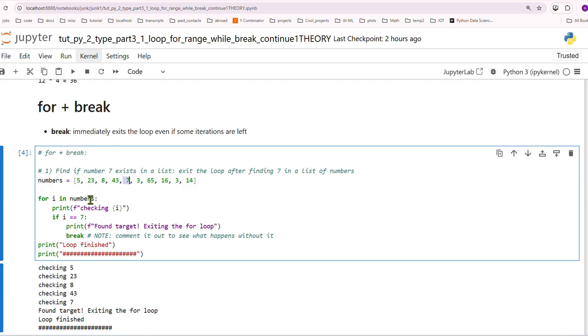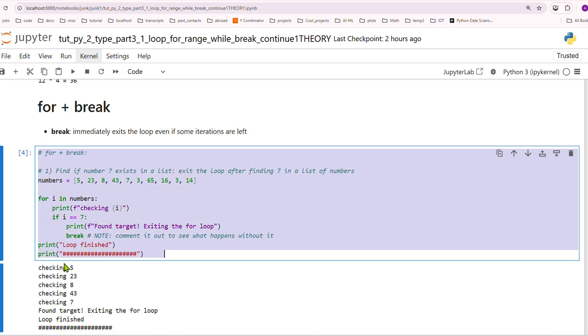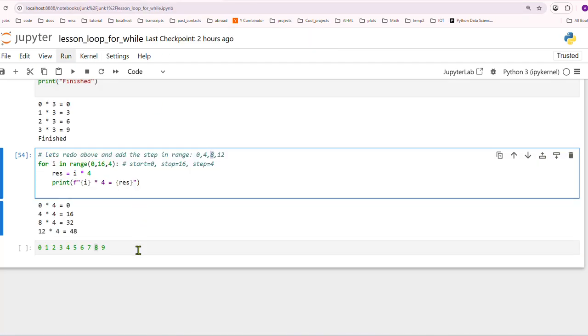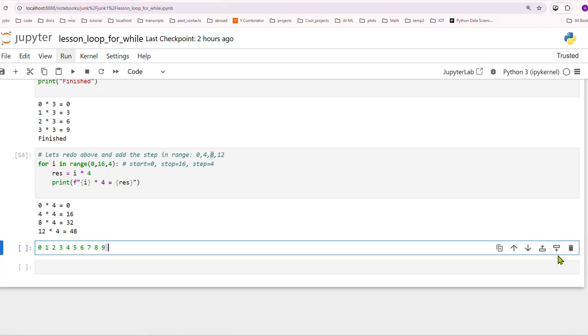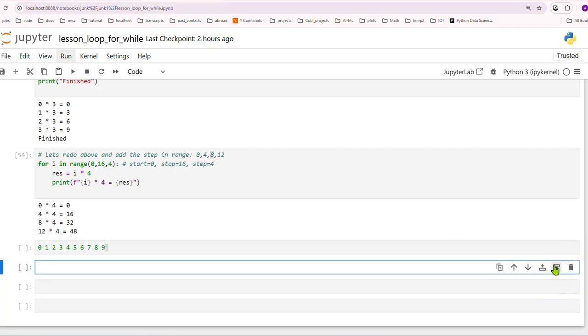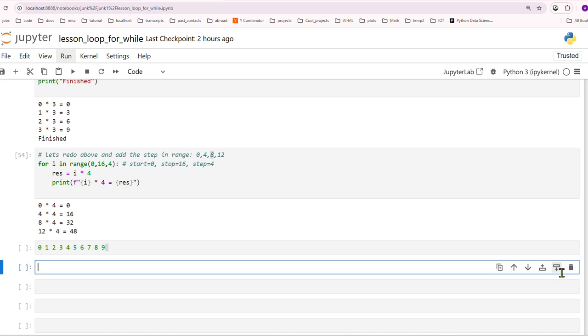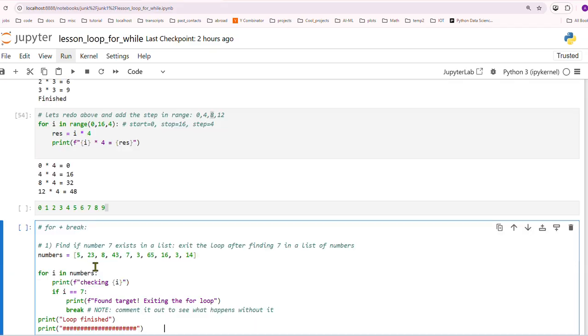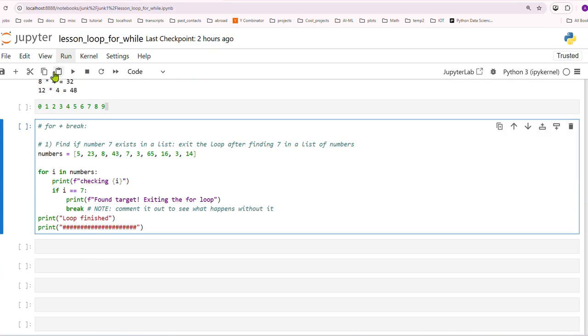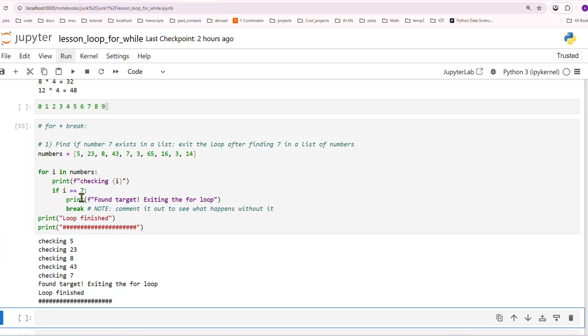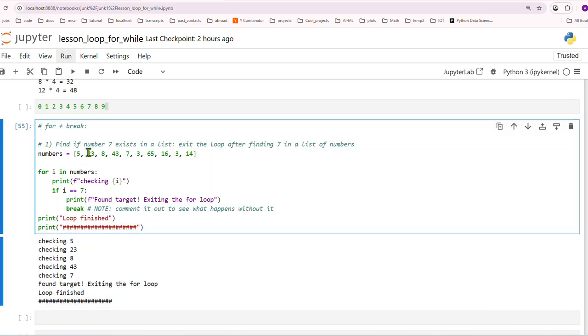So I'm saying for i in numbers, print f checking i. Actually, let me run this first. Come over here, let me copy this, and let me just open up a few cells. All right, let me run this. And there you go. So it's checking for 5, checking for 23, checking for 8. You see, checking 8, checking 23, and checking 7.